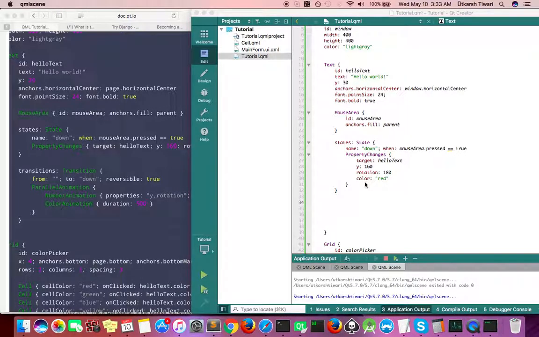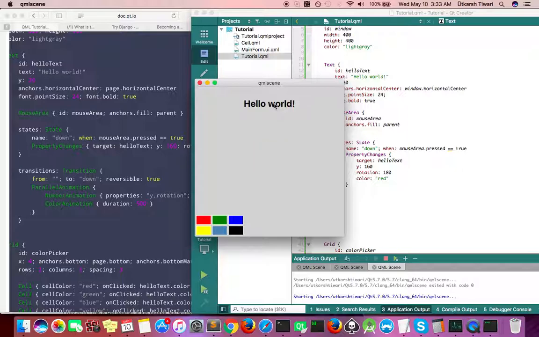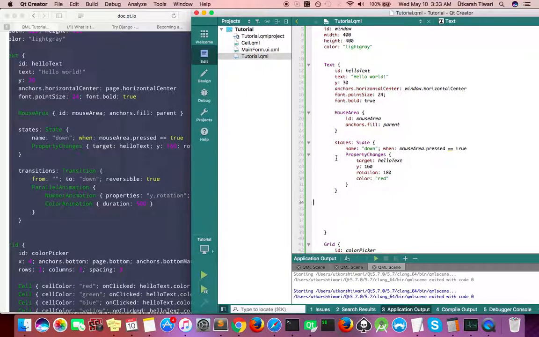Let's run it without transitions. See, on click, it goes down and reverses, but you can see it's happening in a blink of an eye. You're not seeing any animation. It's just a difference of 2 frames, right? If you want to make it more fluidic, more animated, that's where transitions come into play. They help us add animations to our components.